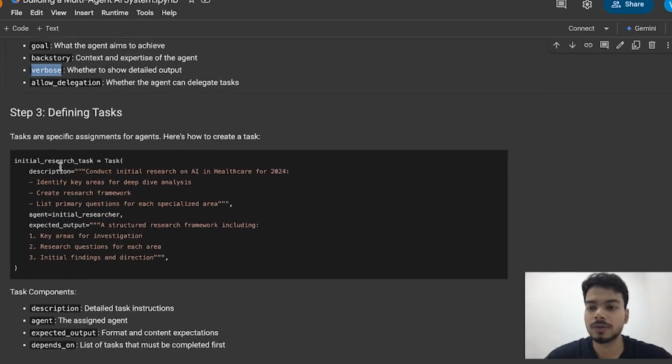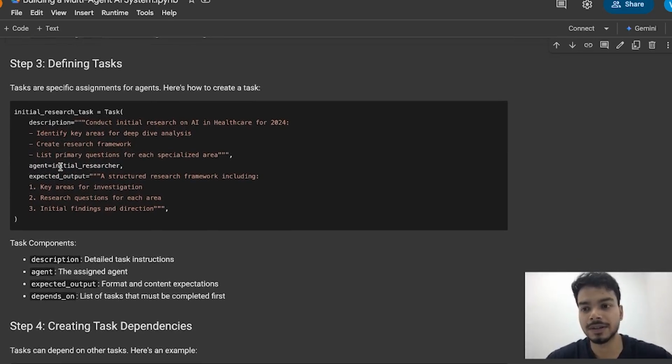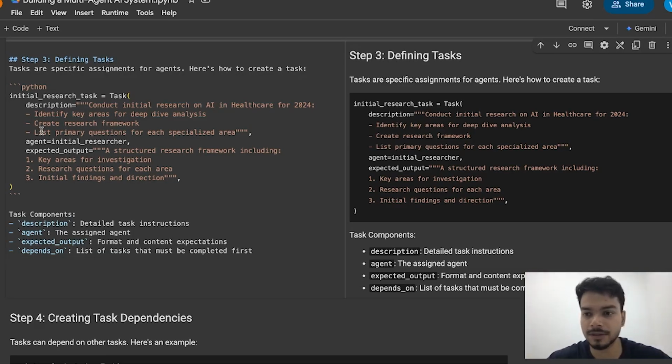Then moving on to step 3, which is defining the task. This is another crucial step after defining an agent. Once we define the agent, then it's the task. So for the initial task, we have to define the task, and it will contain a description and the agent that we have defined previously.